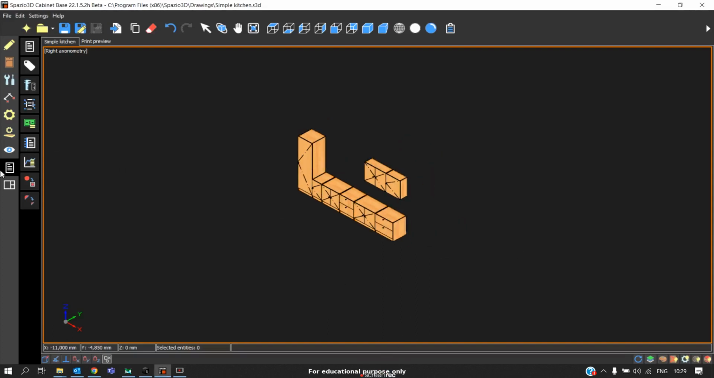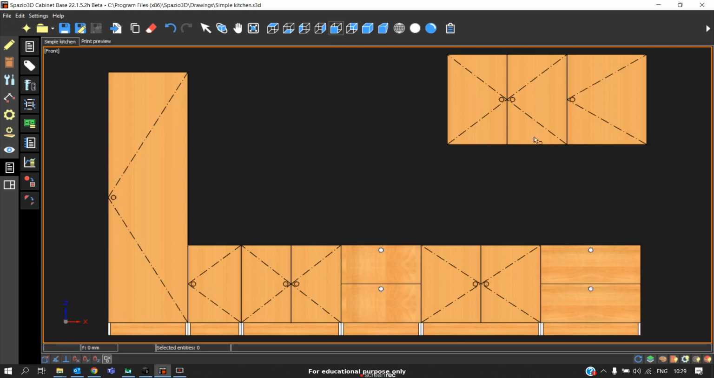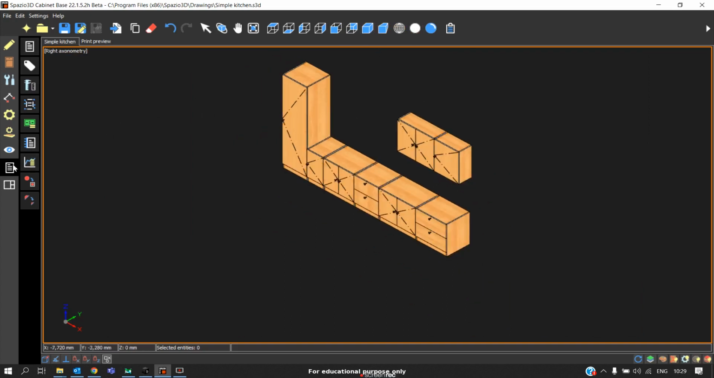So to understand the outputs of the software, I constructed a simple kitchen, a straight kitchen. You see it in front of you. We have two wall units, a tower unit, and a few base units. So this is the option that prints, we get the outputs.